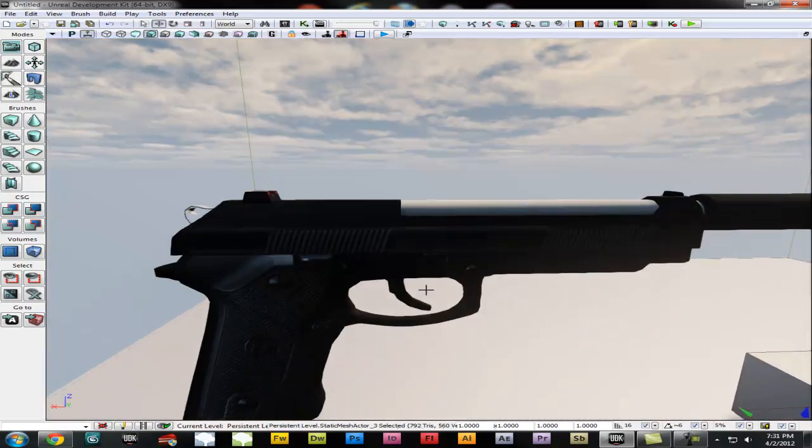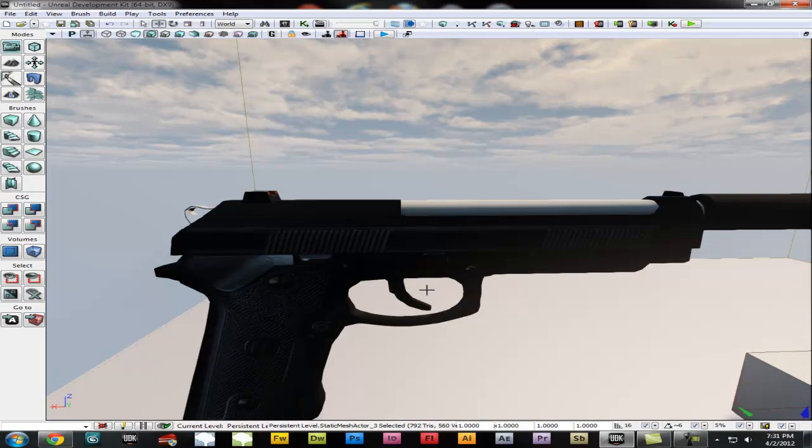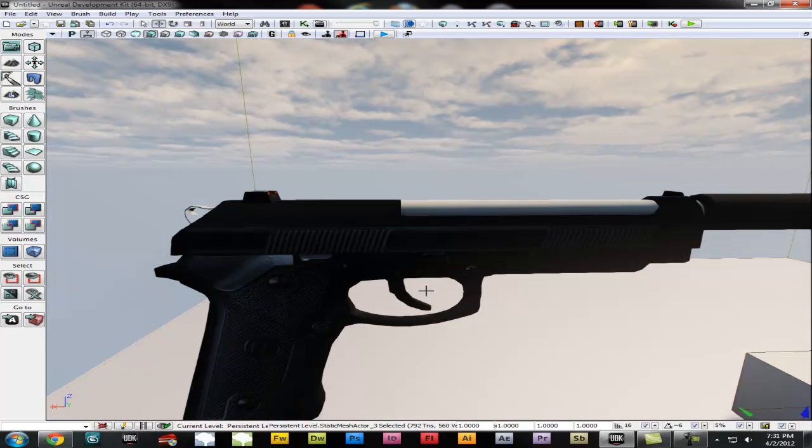So that's how you import and texture with materials in UDK.